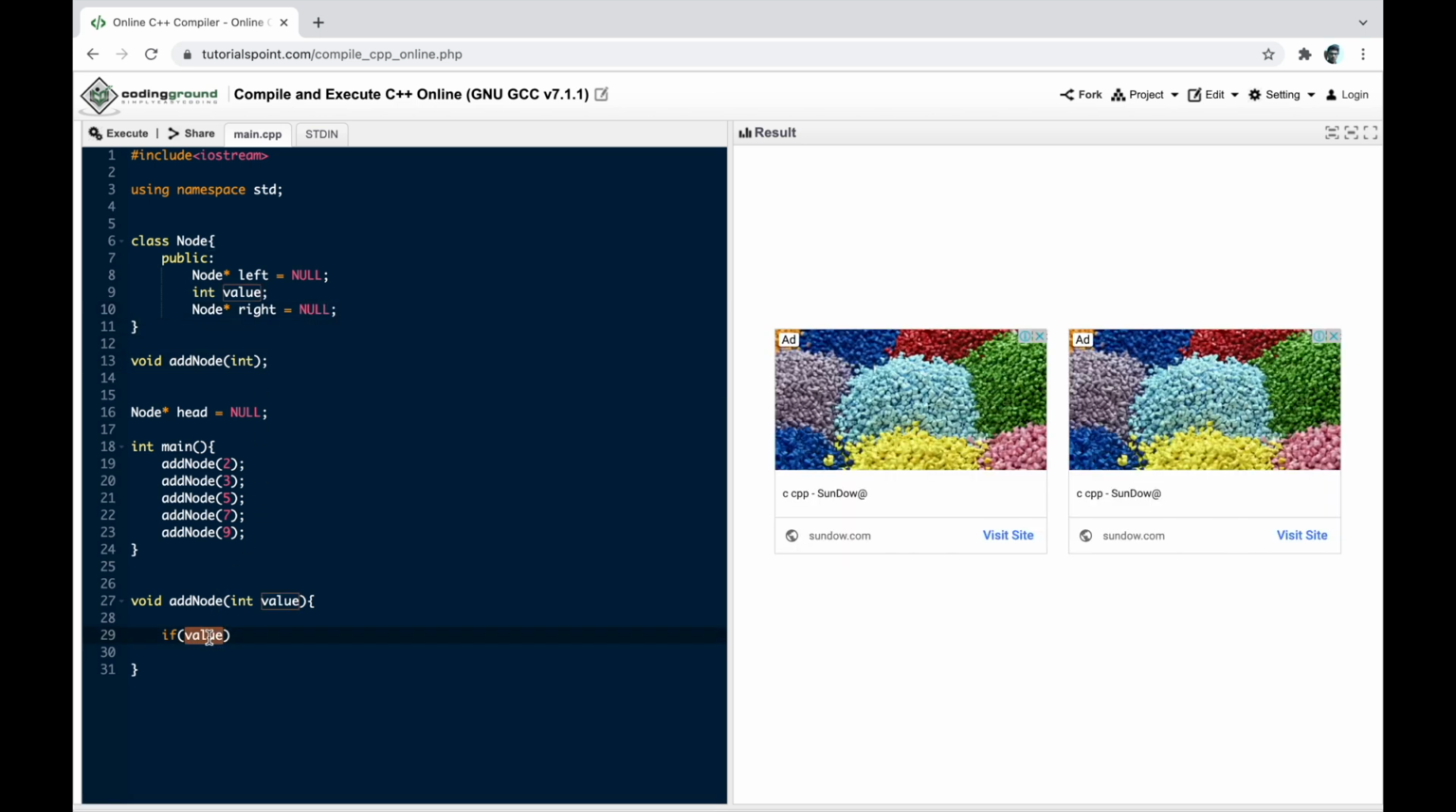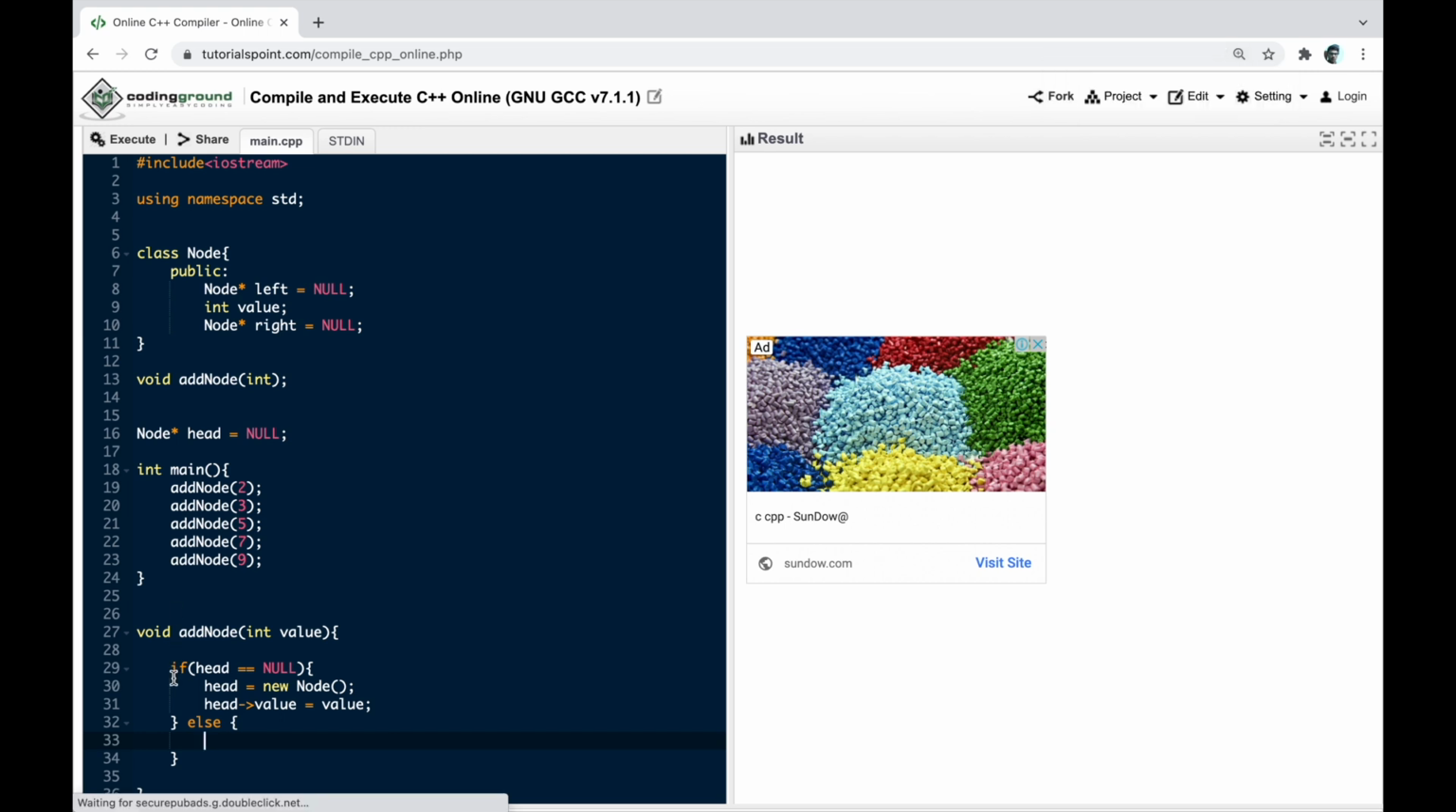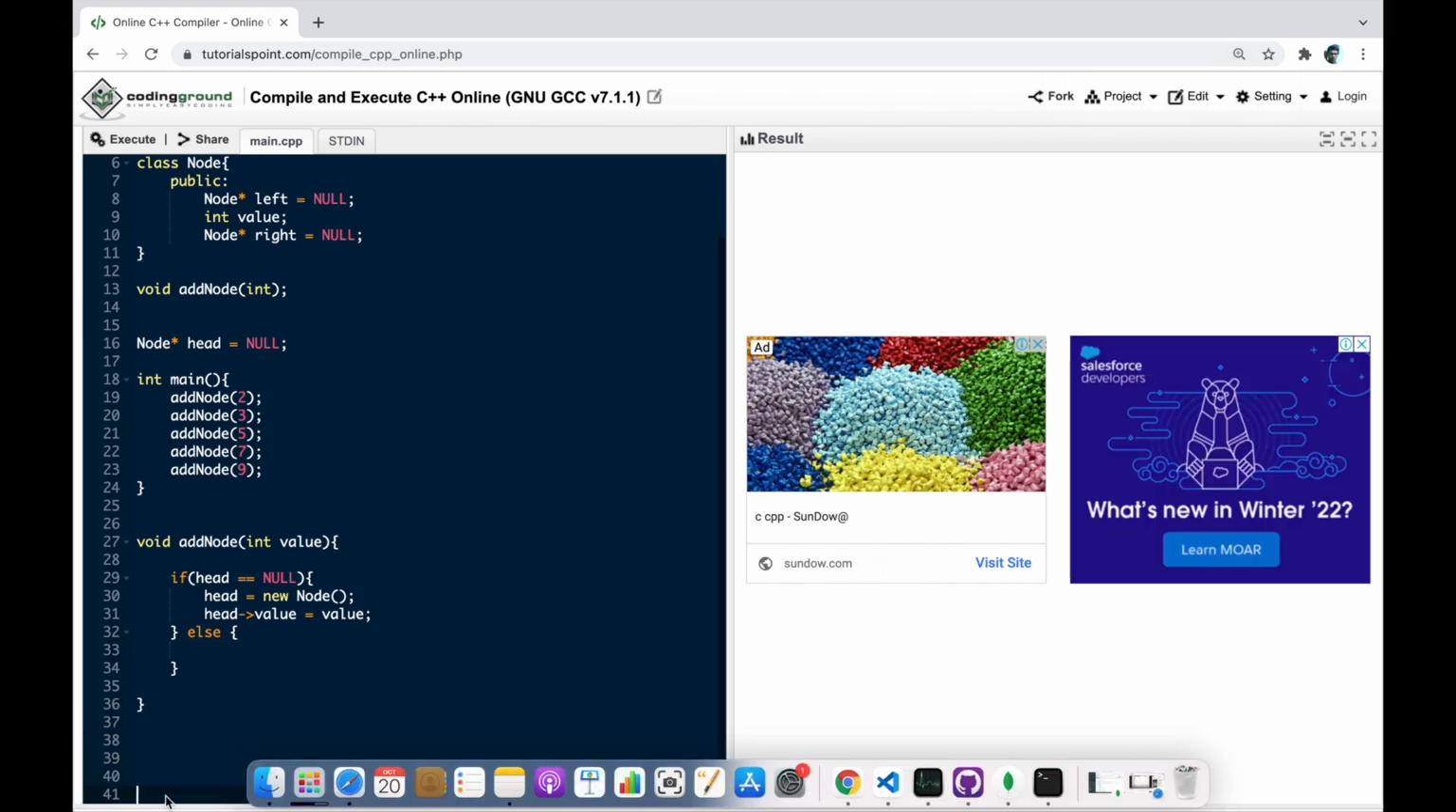So here first of all we will check if head is equal to null. If it is null, we are going to create a new node for head. Now once the node is created, we will have to assign a value. The value will be taken from the input parameter. Now what happens if the node is not null? Now here we are going to, can I increase the size a bit? Okay, that is fine. I'll pull it up.